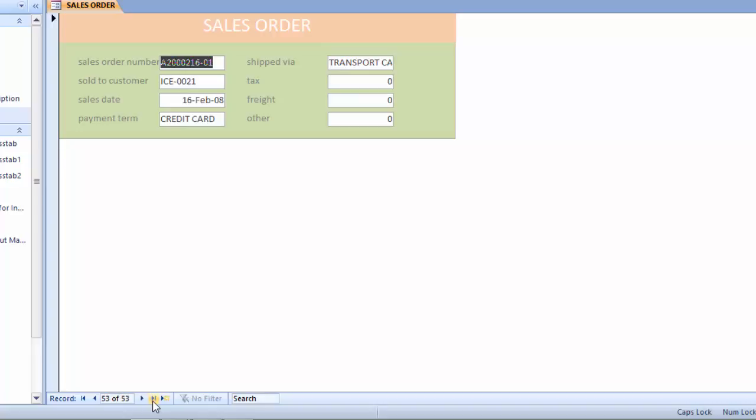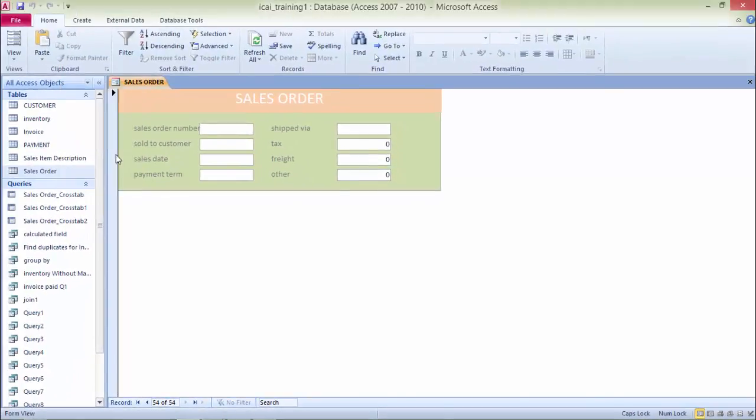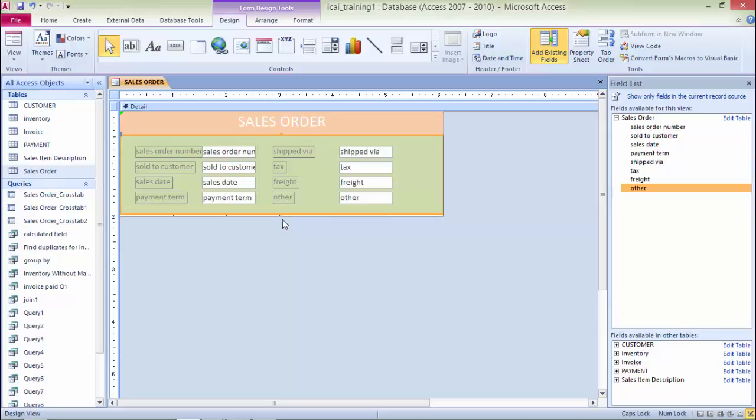If you want to add a new record, then click on New Record. Click on this button, and a new blank record appears, and you can enter the record here and save it. Again right click on the Sales Order tab, then come back to Design View, and we want to add our own navigation button.